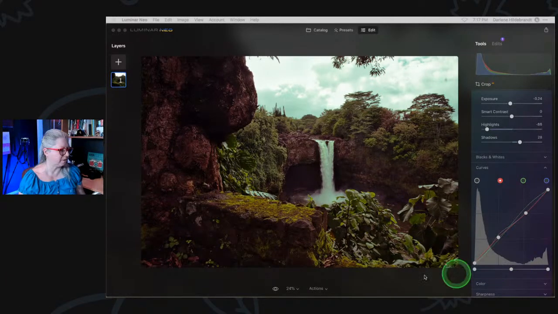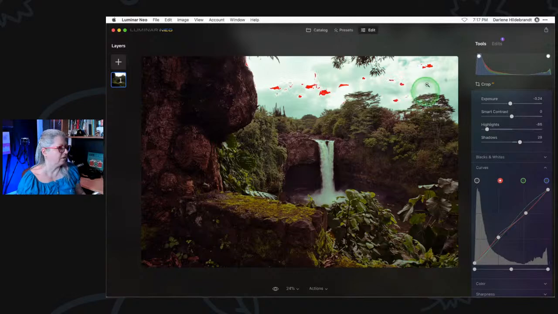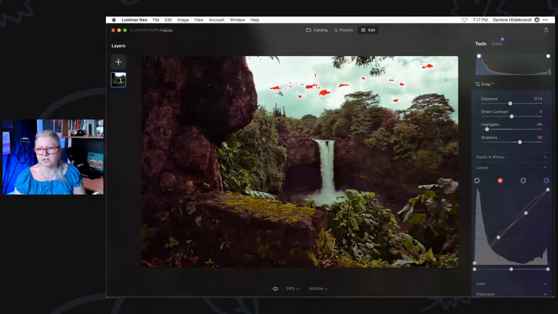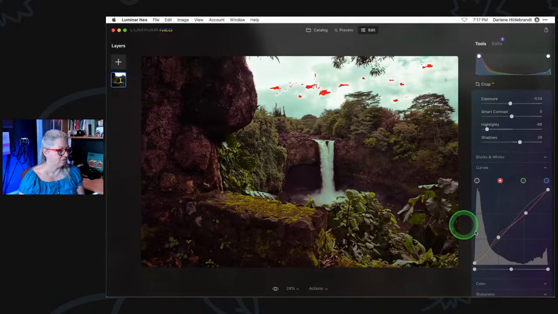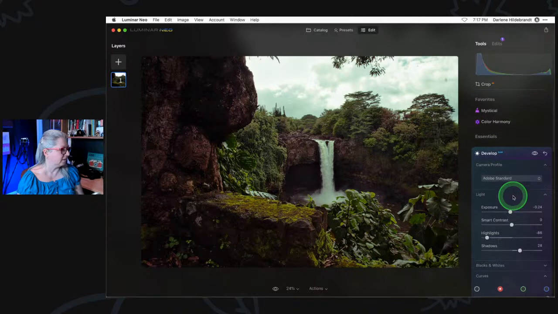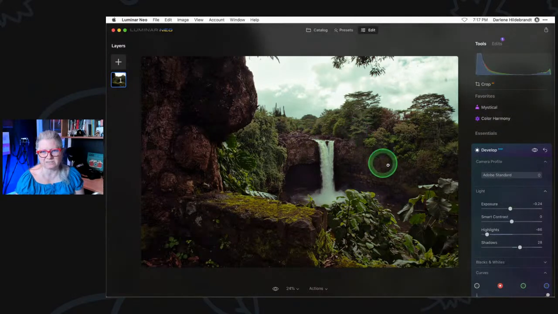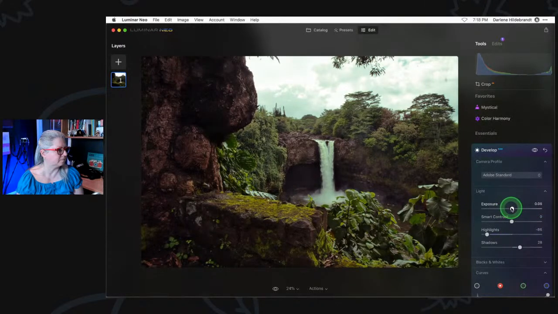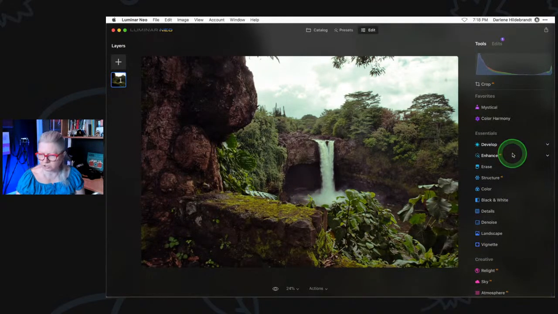So if I turn the clipping warnings on here, you can see that I still have some areas in the sky that are still too bright. Even though it looks like they're on my graph, I've still got a few places that are off the graph. We're not going to go quite so funky on the histogram. On this one, I did a sky replacement because I didn't feel I could get the sky back. I hope that answers your question about curves.